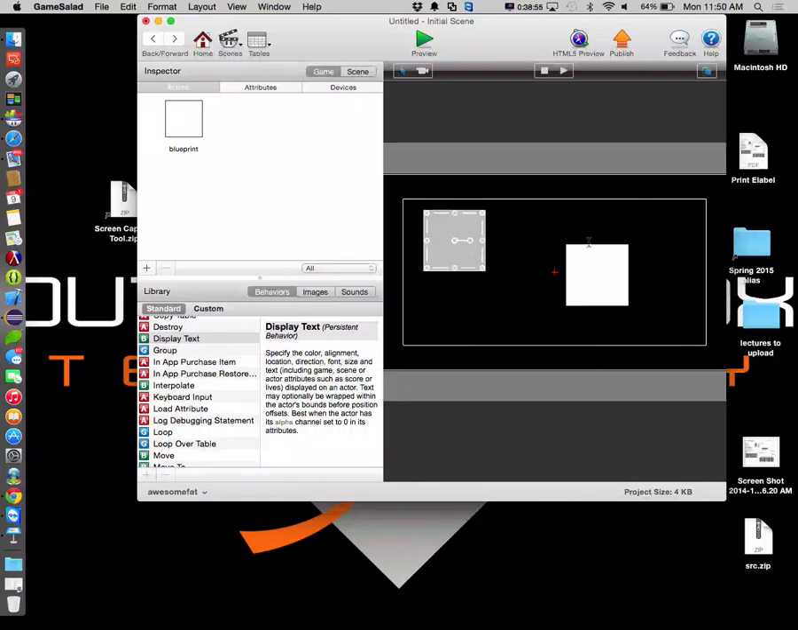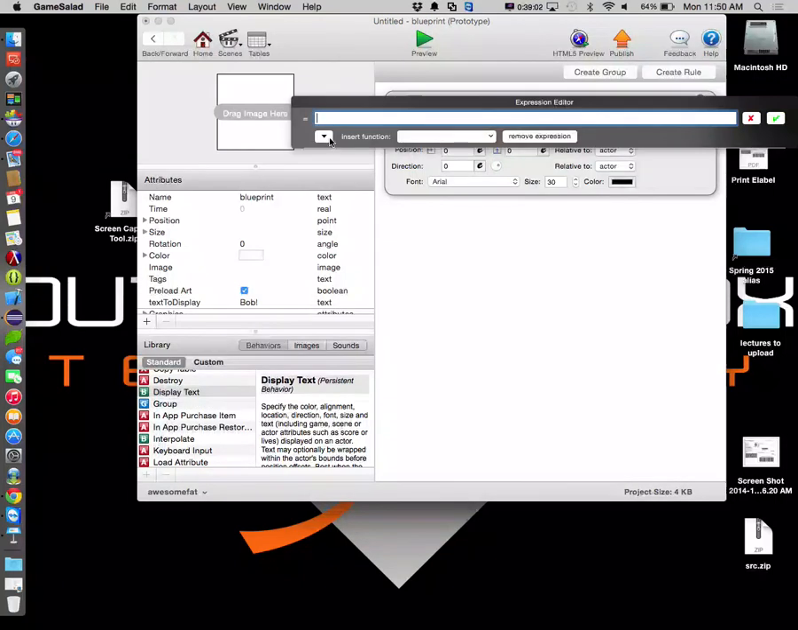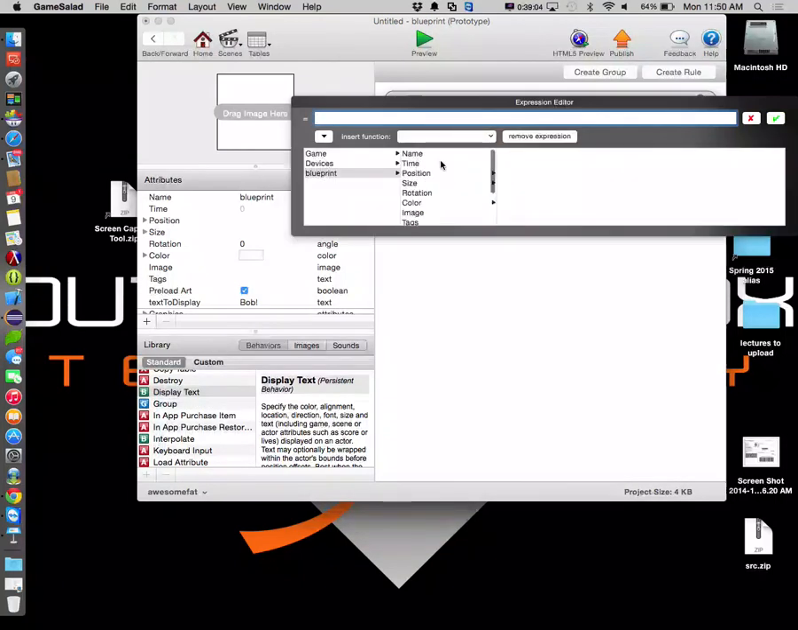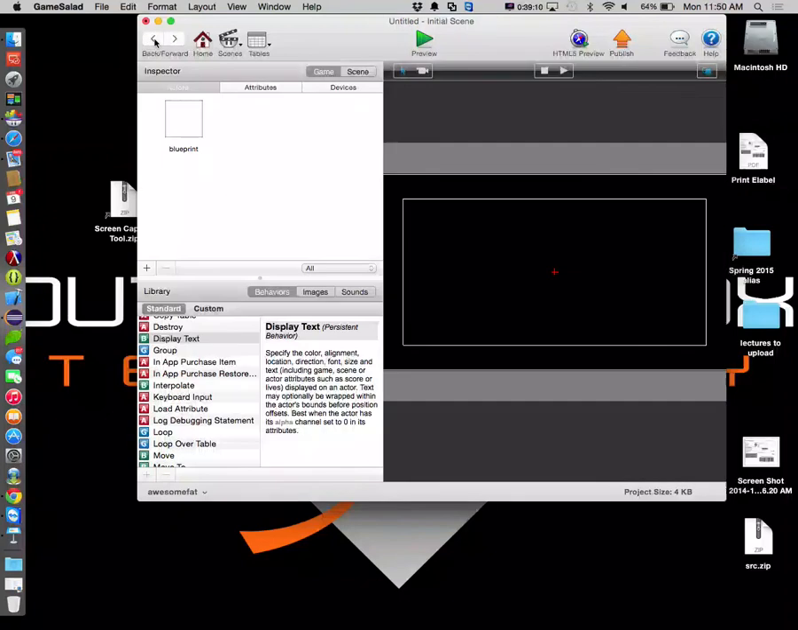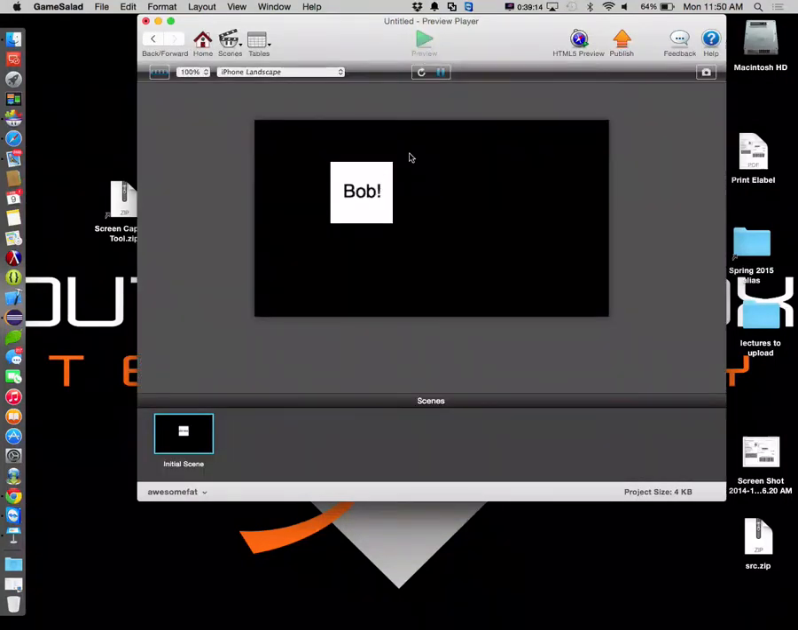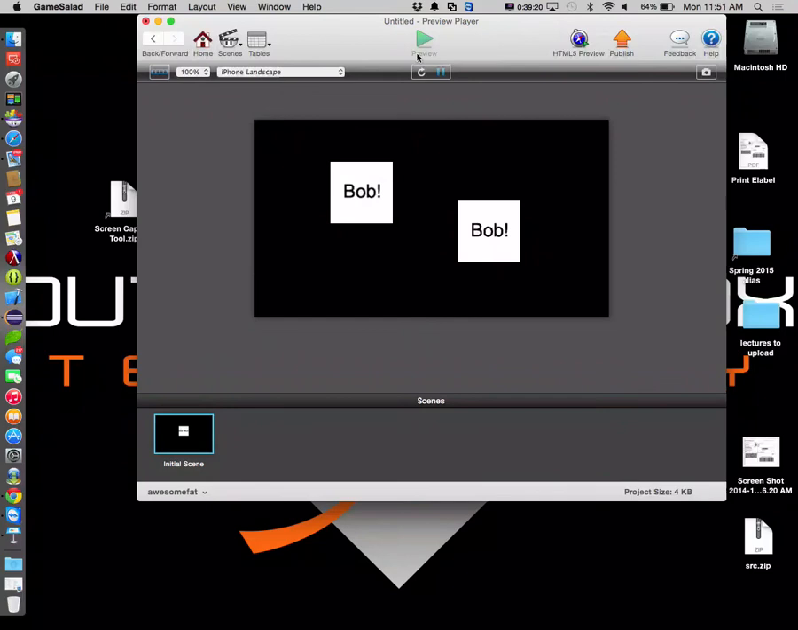So what I'm going to do, we're going to go ahead and get rid of these. I'll go into Blueprint. We're going to change this to again be our Blueprint's text to display variable. Throw that guy out there. See, it's currently Bob. Throw this guy out there. Now we have two Bobs.